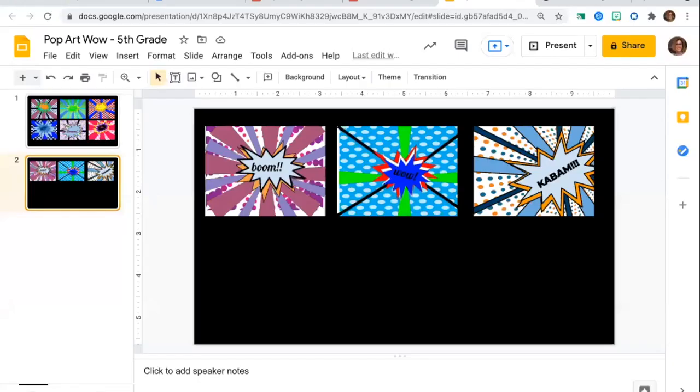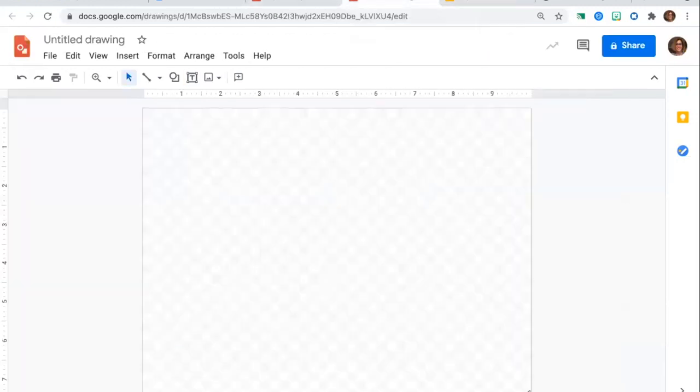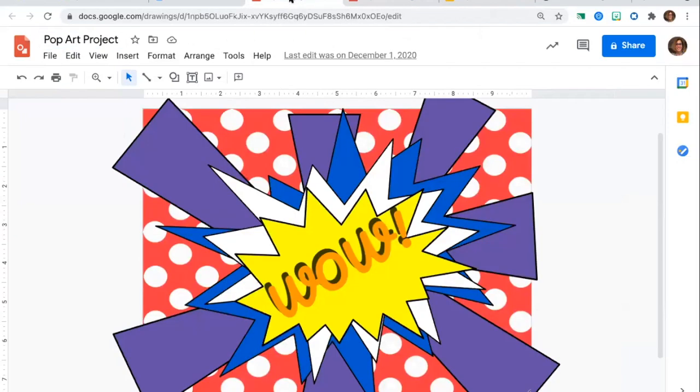So here we go. First thing that you want to do is go to Google Draw. You know how to do this now. This is going to go quickly. Untitled drawing. You can click the box and you can name this pop art 1, 2, 3, whatever. Okay. So we're going to start with the background, because if you look at this example of mine, we build from the back to the front.